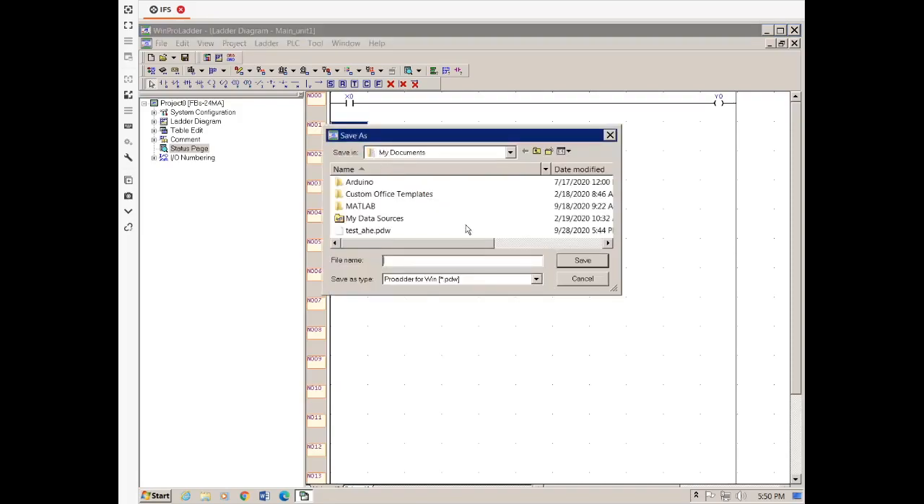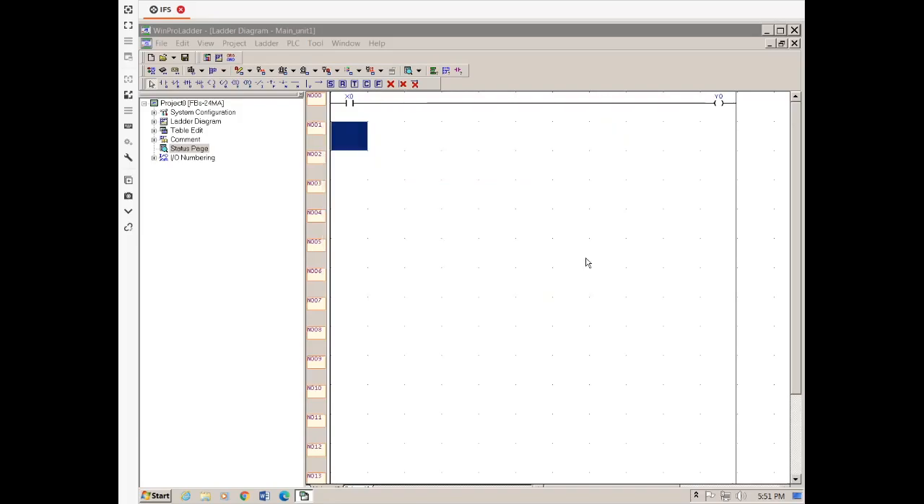So let me save the file here. You can give any file name. Here the file extension is a little different. As I told you in the beginning, these PLC softwares are pretty manufacturer specific. So you should use a software which supports your PLC, so you can then create the file.